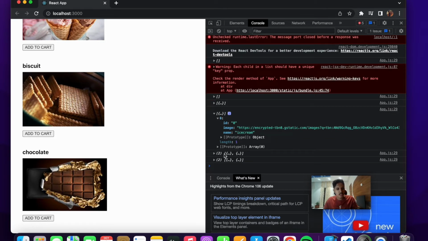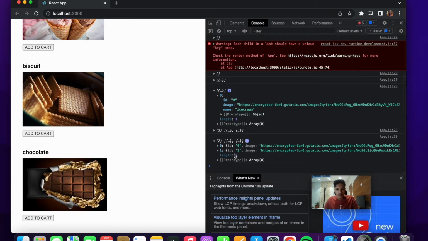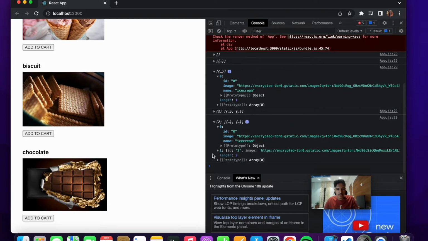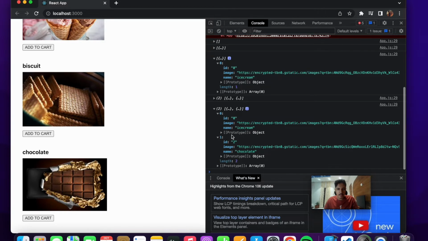Yeah, so as you can see, 2 items have been added to our cart. So if you go and check out the info, you have the information regarding the first item, and this is the second item, with the ID, image, as well as the name.